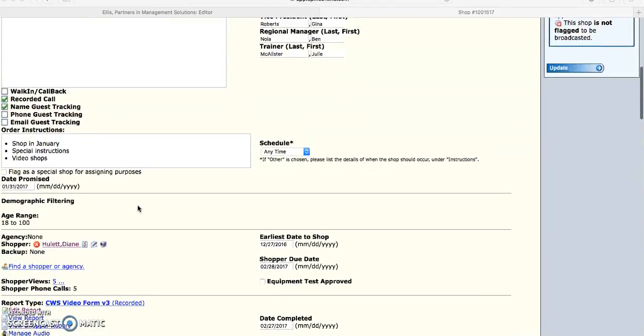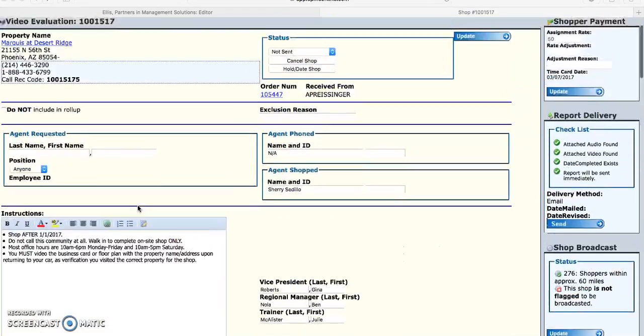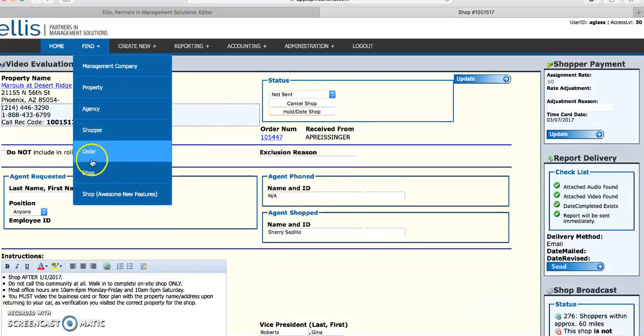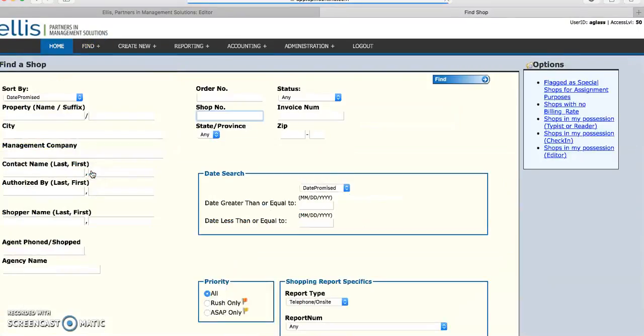Okay, and while we're on the main page, I'll show you what you would need the rest of this for. If you need to go back and find a shop by the shop number, you can come up here and click Find Shop. And then right here it says shop number, so you can just type in the shop number and the shop should come up in case you accidentally lost the shop but you have the shop number.